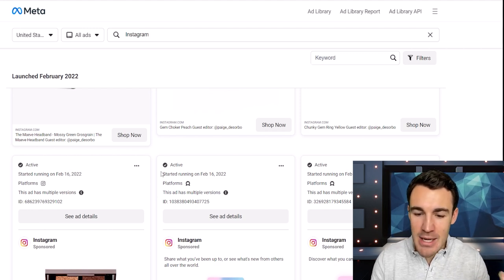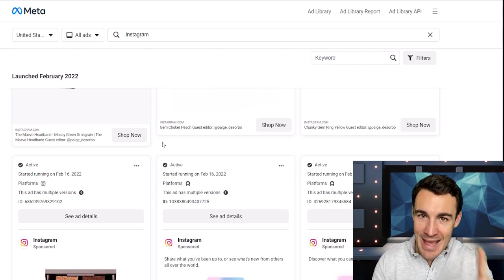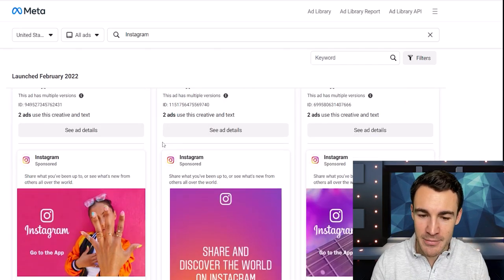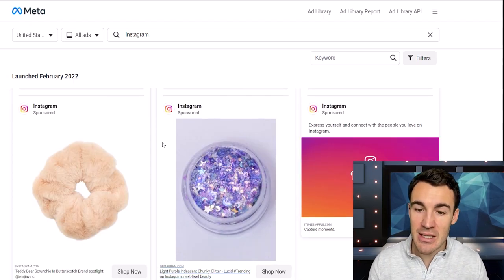Because you can't see the results. In Facebook Ad Library, you can't see the cost per conversion or anything like that. Here's how. You scroll down to ads that were launched at least 6 months ago that are still active.